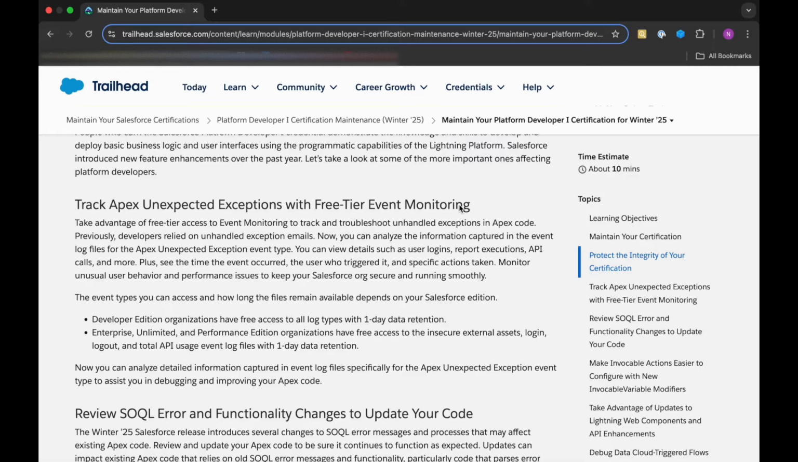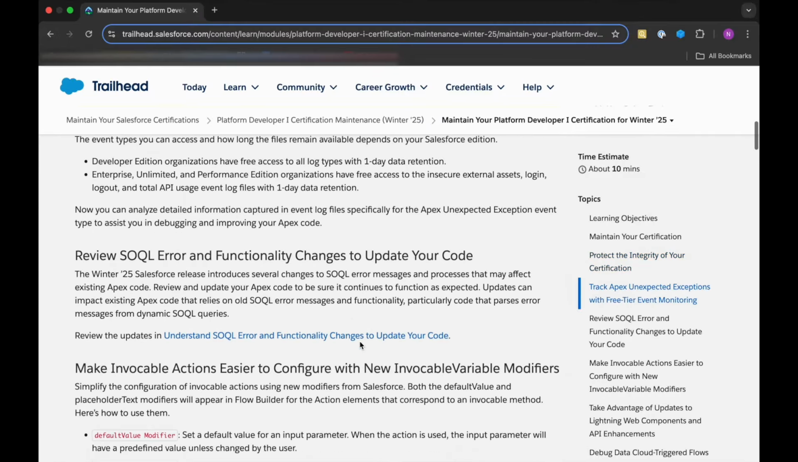That is, Developer Edition organizations will have free access to all log types with 1 day data retention. But for Enterprise, Unlimited and Performance Edition organizations, there is free access to the insecure external assets, login, logout and total API usage event log files with 1 day data retention.